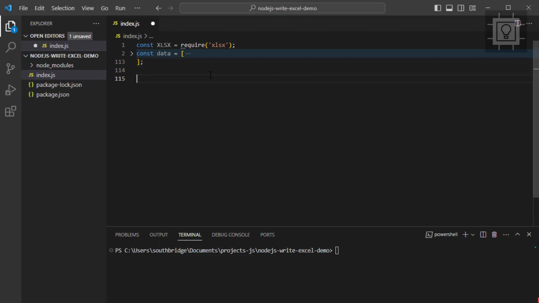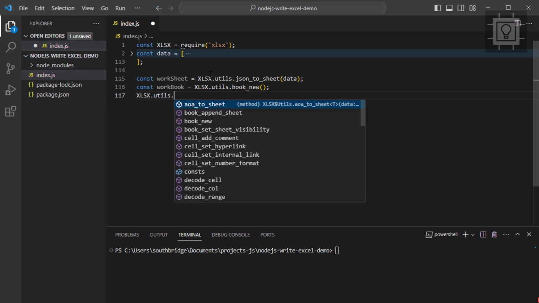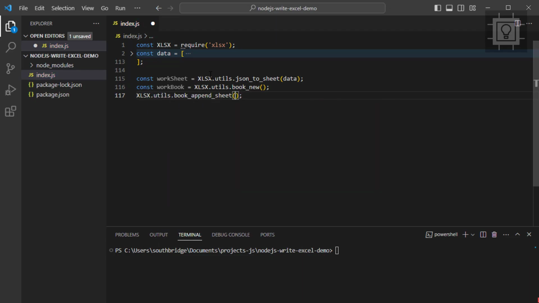Now let's create a worksheet with the use of the json_to_sheet method from the XLSX object. We will supply the data object as the parameter to the method. Next, we will create the workbook by using the book_new method. The following line of code will append the worksheet named Sheet1 to the workbook.